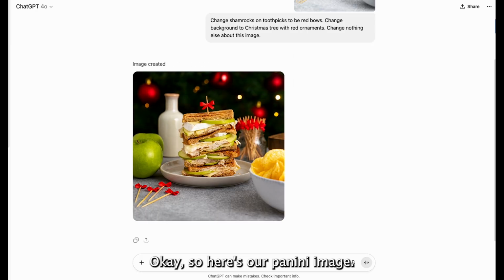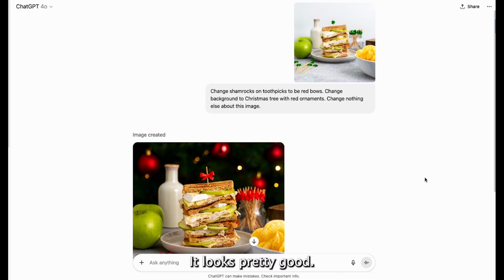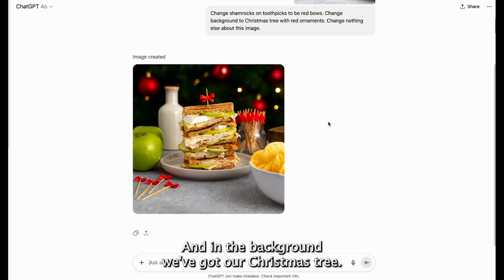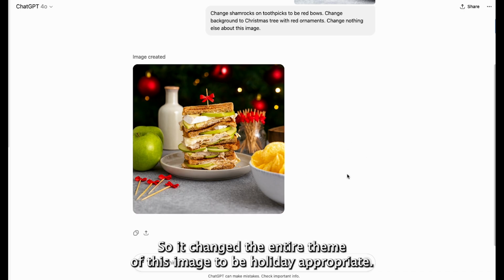Okay, so here's our panini image. It looks pretty good. We've got the apples, we've got the panini, we've got the toothpicks with little red bows on it, and in the background we've got our Christmas tree. So it changed the entire theme of this image to be holiday appropriate.